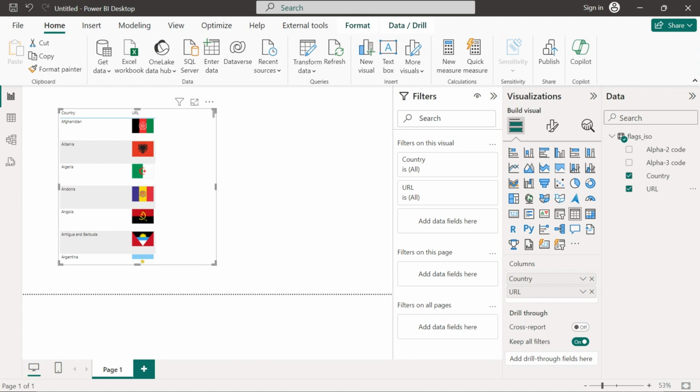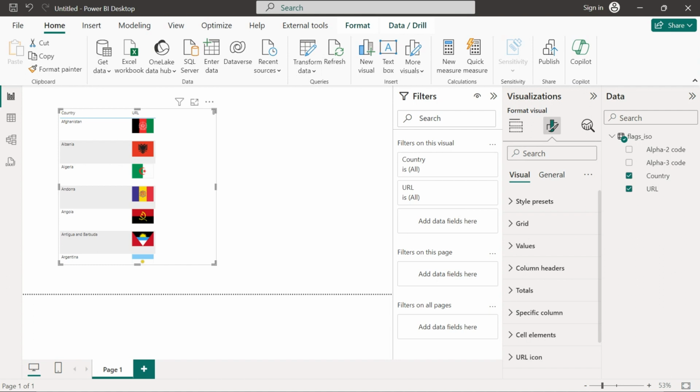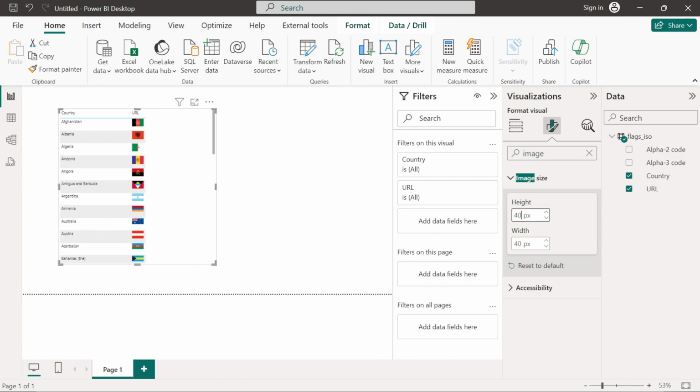Now, finally, what you can do is format the image as you like. Basically, just go to your visualizations pane and play around with it if you want it to be better. So for me, I would go to the visualizations pane here and let's just search image size. Let's modify that a bit. For me, I like to select a height of 40 pixels and I just keep the width. So let's just reduce the height to 40 and that's about it. That's okay for me.